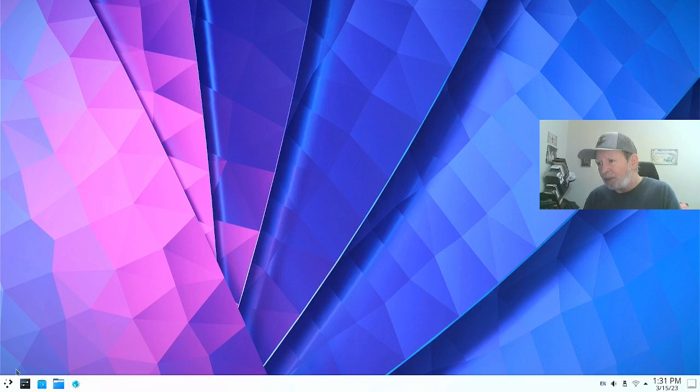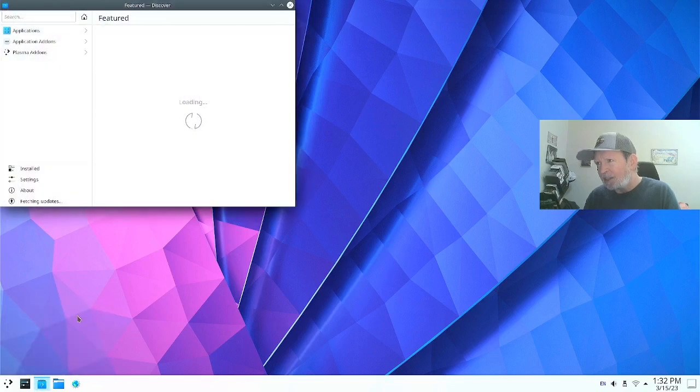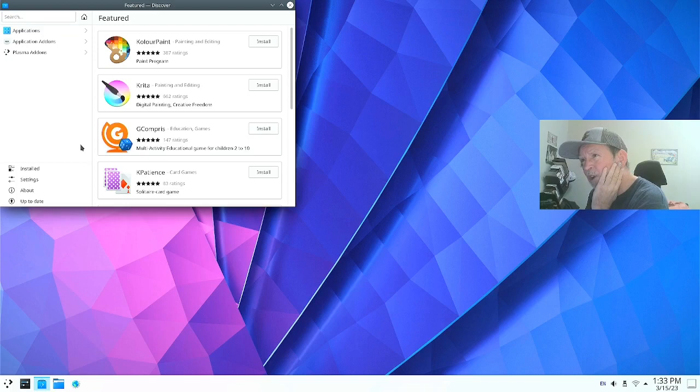Now, let's see. Go down here to menu, software center. KDE Software Center. You have Discover, which is KDE's version of Software Center, which is decent. It's not bad. It's pretty good. You can get applications like Krita, which is one I've used before. And yeah, these are featured. They feature these apparently.